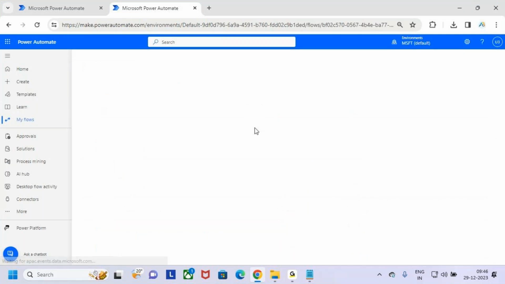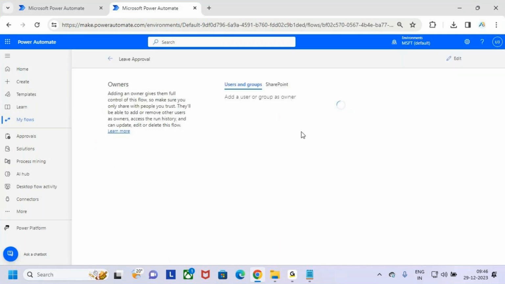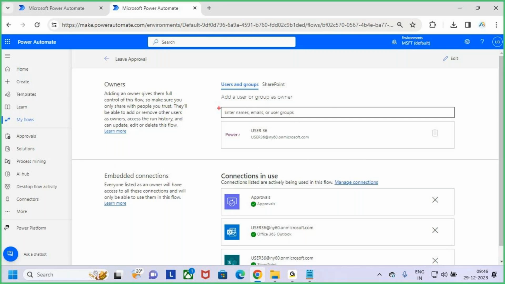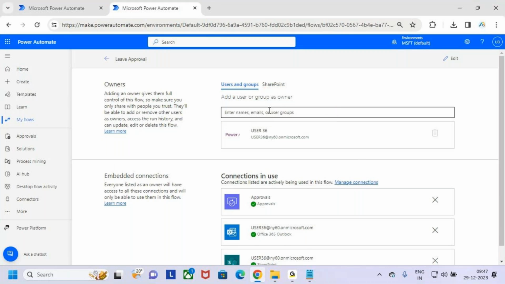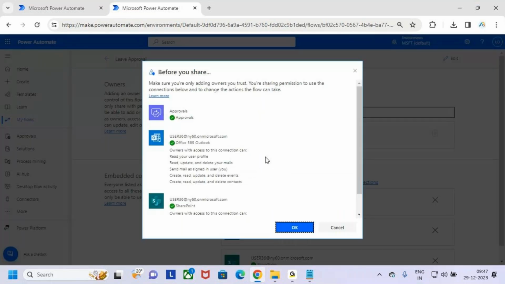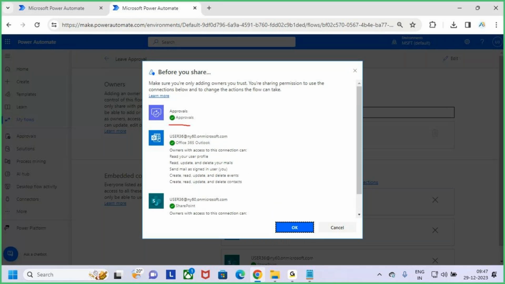When I click on share, now it asks us to pass the username. Users or the groups. Let me pass it here, the user. I'm passing the username as user 70. I want to share this flow with whom? User 70. Now permissions. You give all these permissions, guys. I want to give the permissions for approval, Outlook, SharePoint. Click on OK.